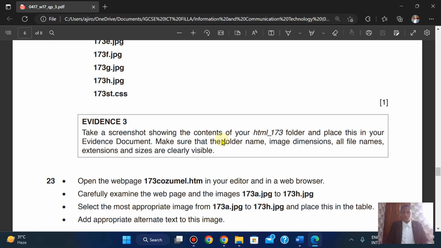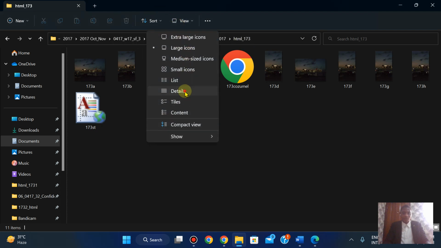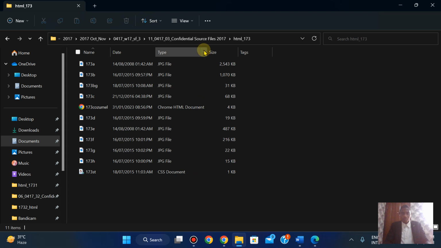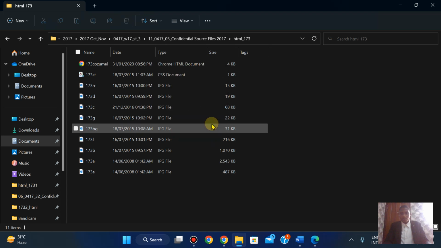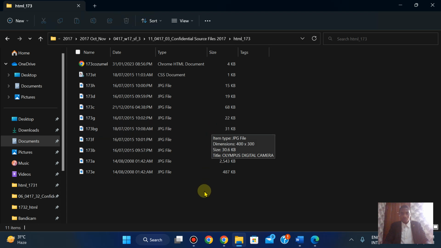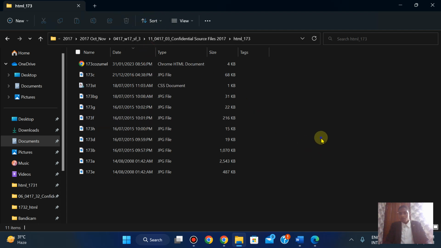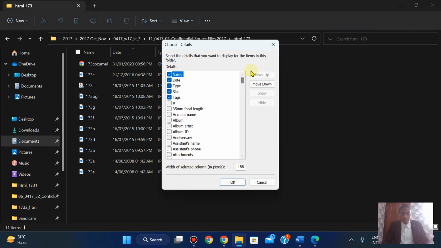Take a screenshot showing the content of your HTML folder and place it in your evidence document. Make sure the folder name is right here. So there's no need to actually do that. Folder name is right here. Folder name, image dimension. So I'm just going to go to sort and more, dimensions. Okay, I'm sorting by dimension. I'm just going to sort by date. I'm just going to click show more options, sort, come here to more, then I can add it here.